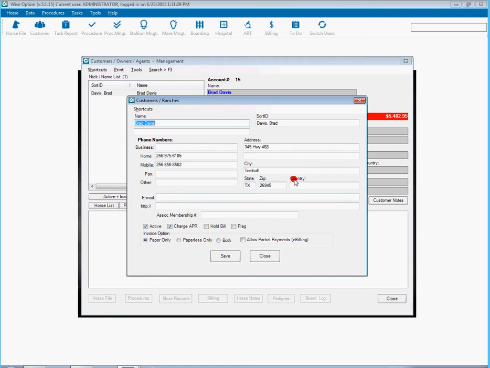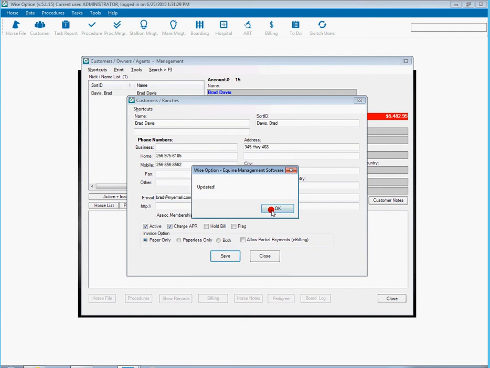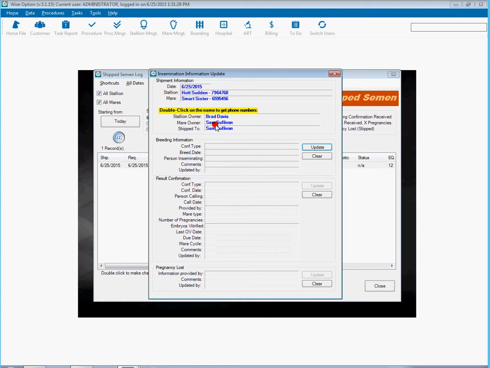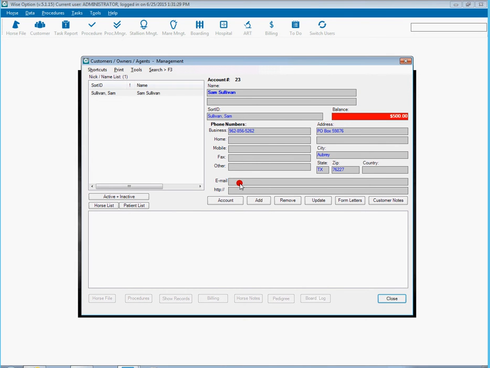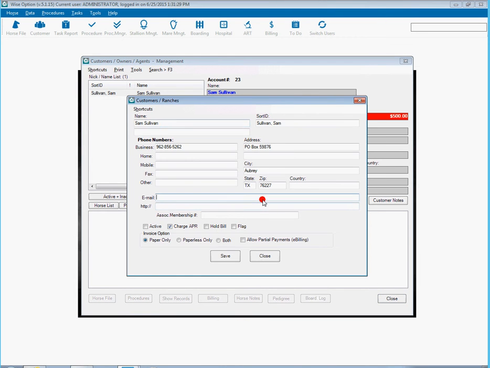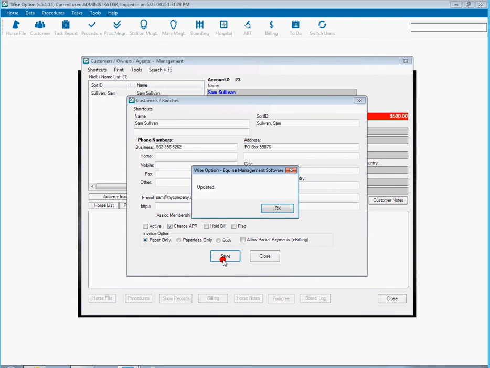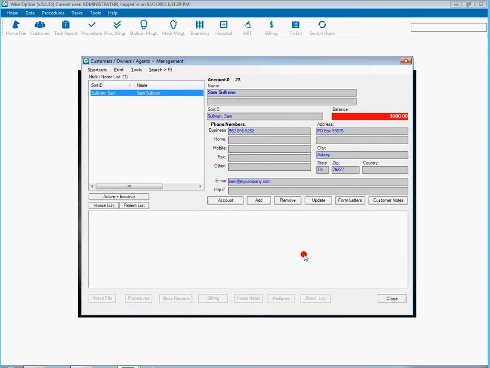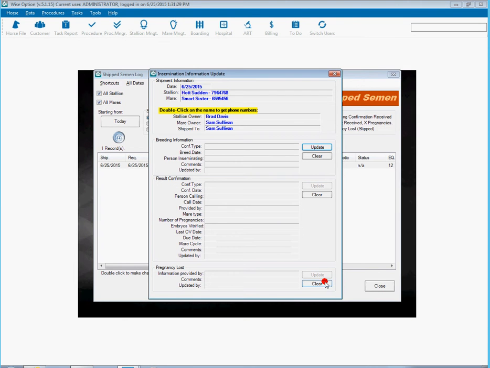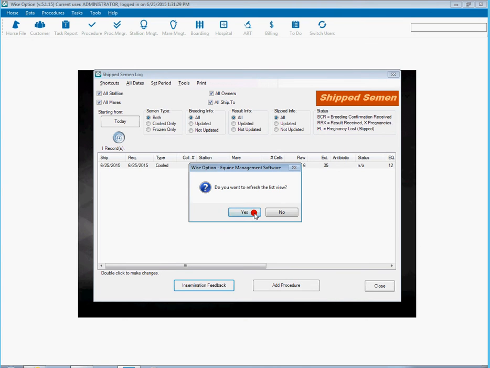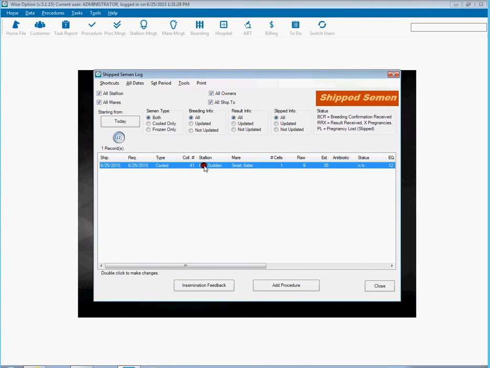So I could use, and say brandmyemail.com. Of course, this is fake, but I have one email here for the owner of the stallion, and I could do the same for the mare owner. There's no email address here either, so I could say sam@mycompany.com. So those are fake email addresses. But at least I now have email addresses for the owners, which is a good thing if you want to keep your clients updated through emails. They're going to like this, I can tell you, because information is a pretty good thing.